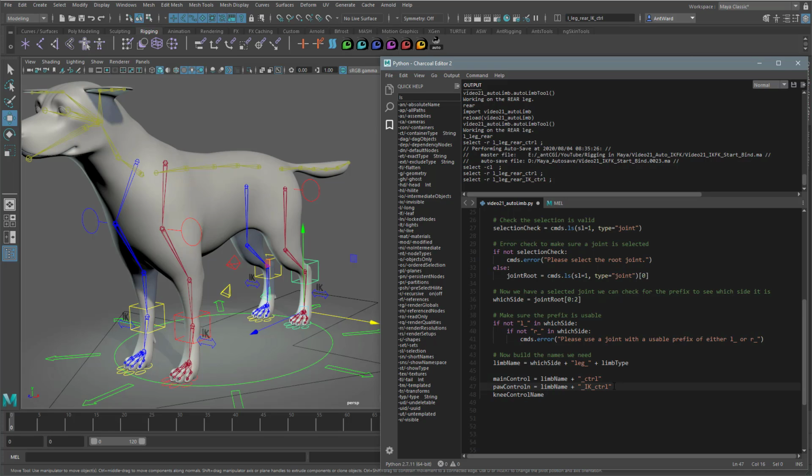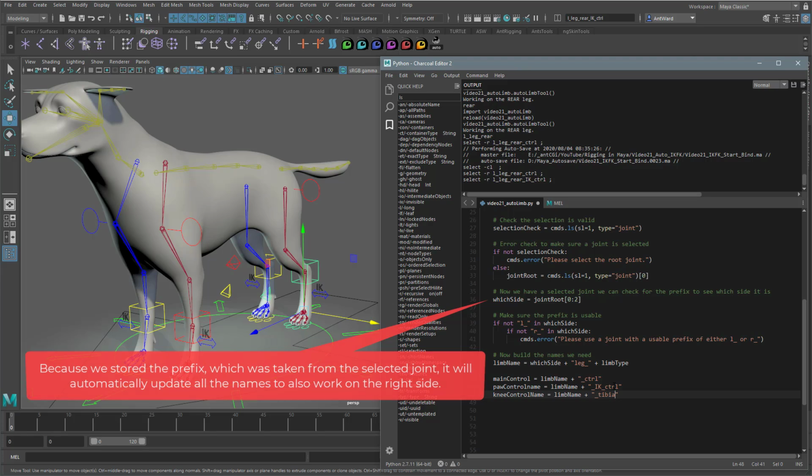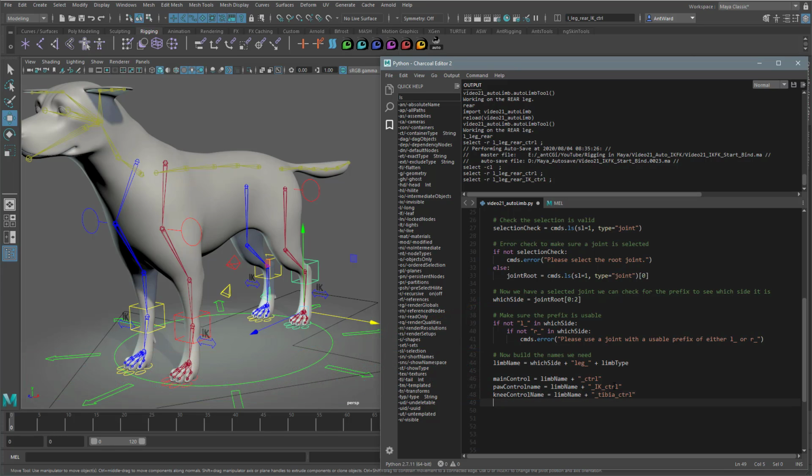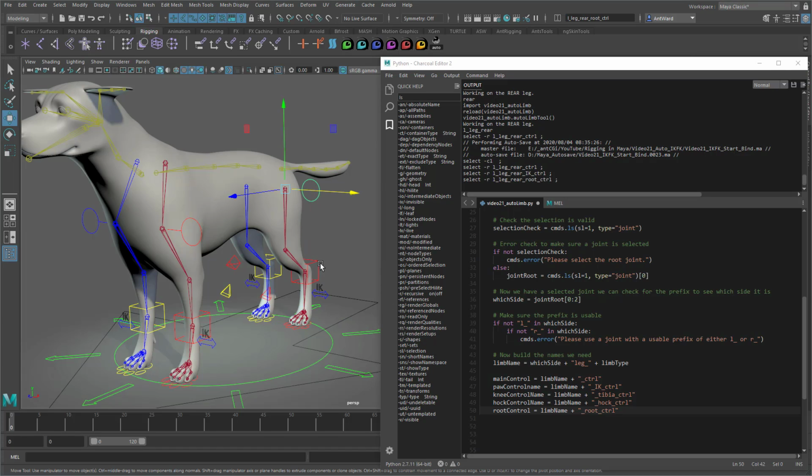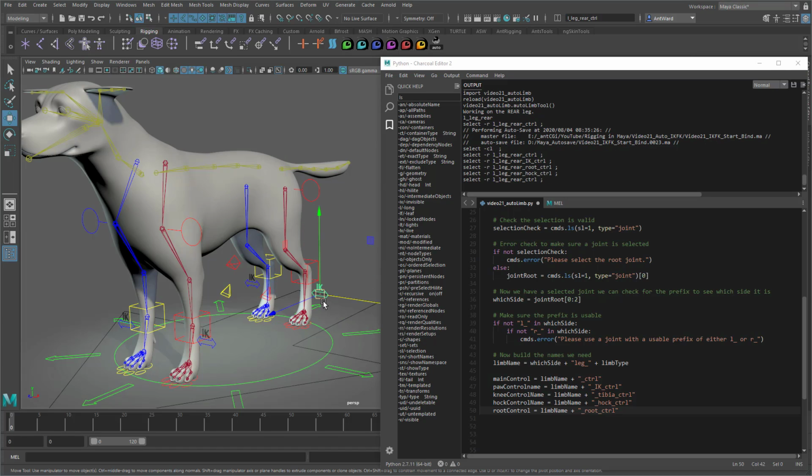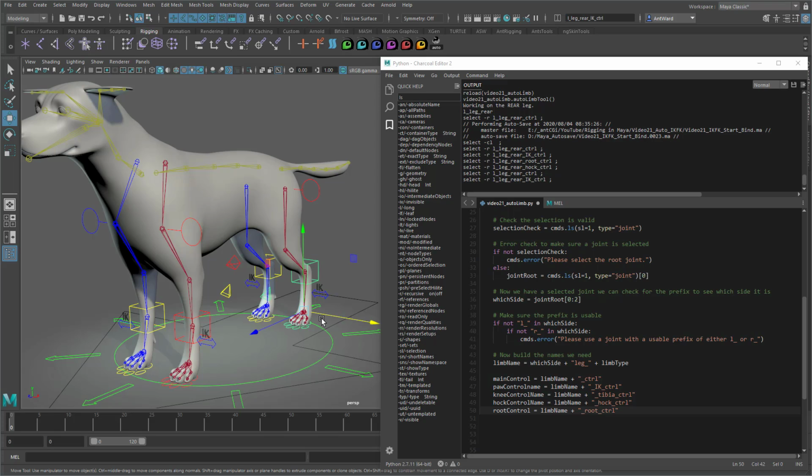Actually, I'll add the name to these too. So the knee needs tibia in the name. And we can also add the hock control too. So this needs hock in the name. And finally, the root control. That's this one here. Remember to check these against the control names. If they aren't correct, you will get an error later in the script.